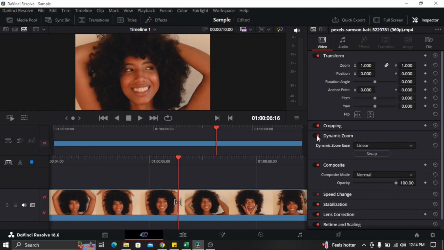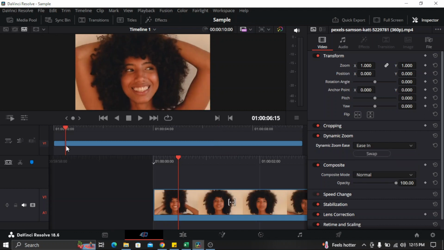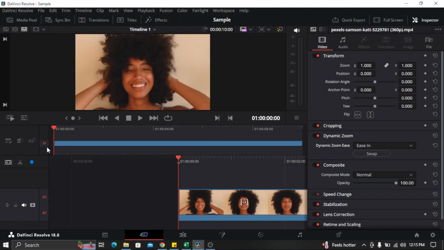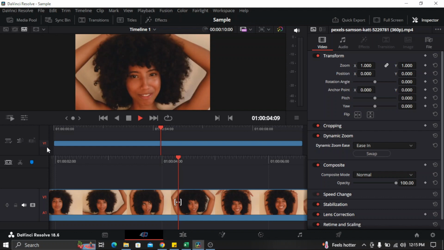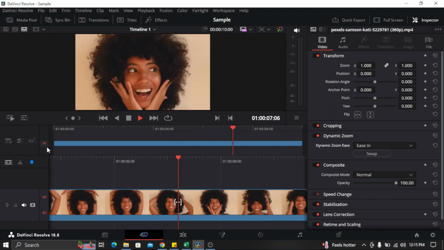See that the clip is already zoomed in. So if you want to have like a zoom in or zoom out effect on your video, you just need to select what type of zoom in and zoom out you want to put on your video. Is it in or is it out? So let's try this one. And then let's check if the video will zoom. You'll see that the video is zooming in.